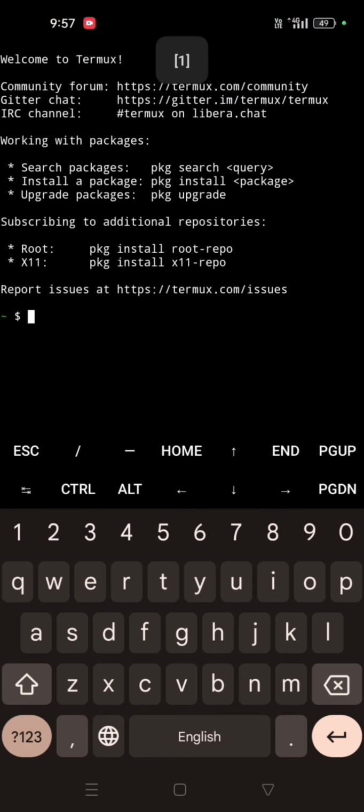Open your Termux terminal. In a previous video I already showed you how to install the Termux terminal safely and securely without any error. You can download it from the description box. I will give the link in the description box. Otherwise you can check my previous video for downloading the Termux terminal. So now let's go to the commands.